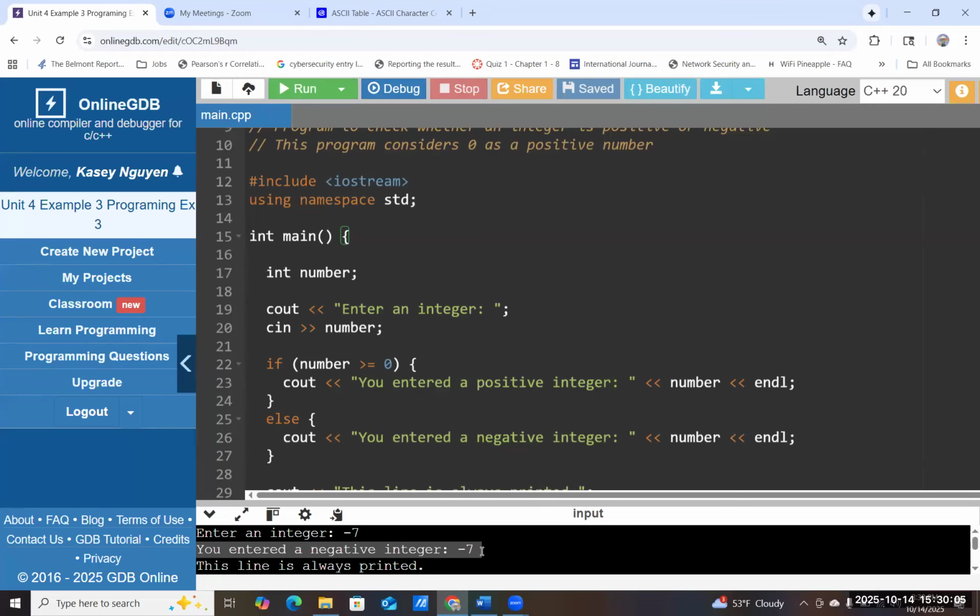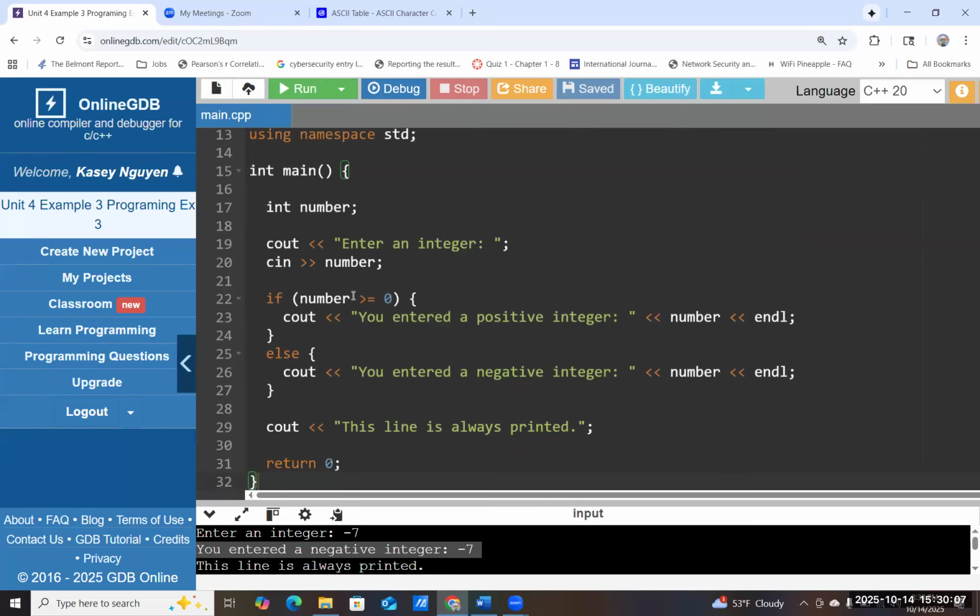Because it's a negative number, it's less than 0, so this doesn't check true. It's not checking true here. It's going to skip this part and go to the else statement. So remember, the if only executes if the condition is true. If it's not true, it's going to skip this line and go to the else and execute the else.